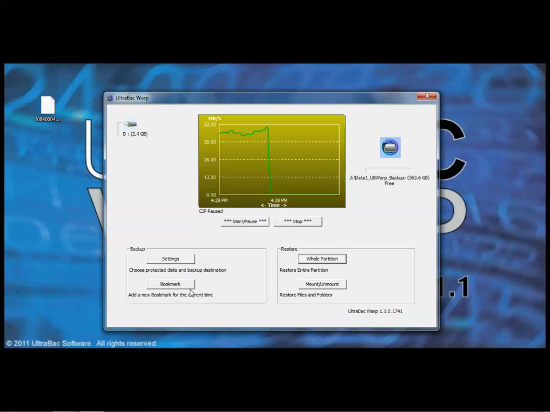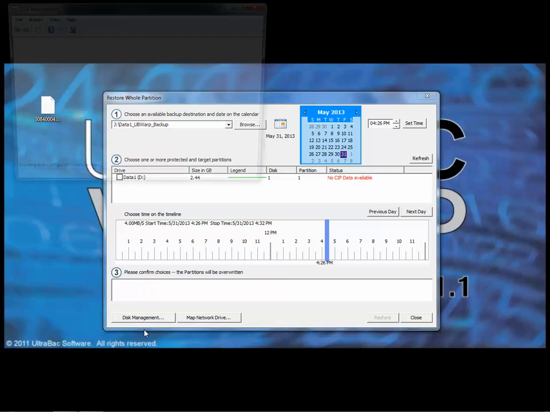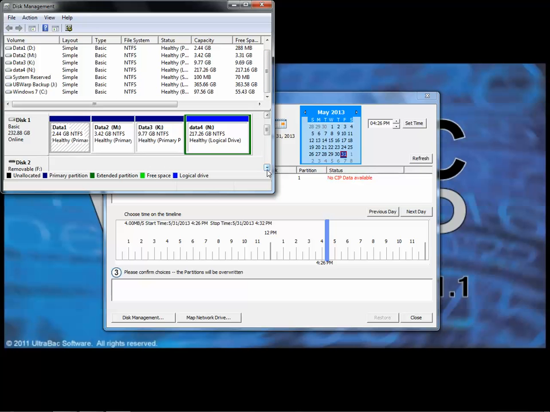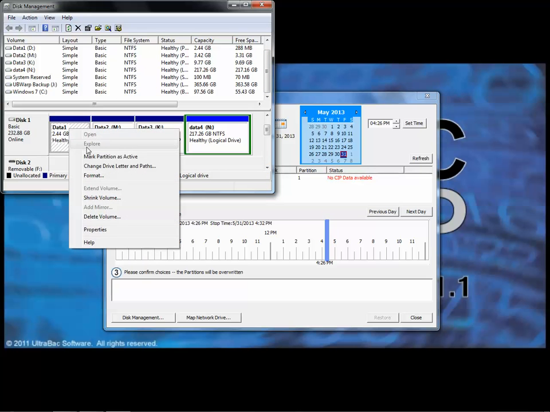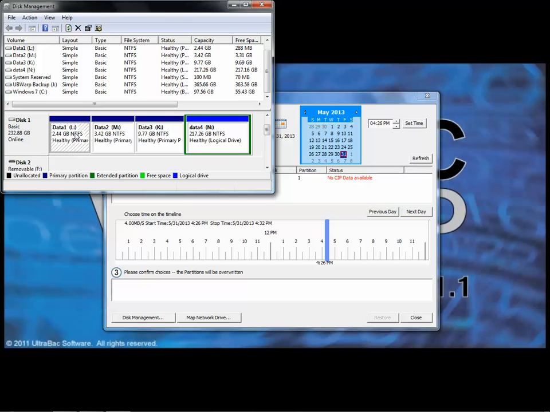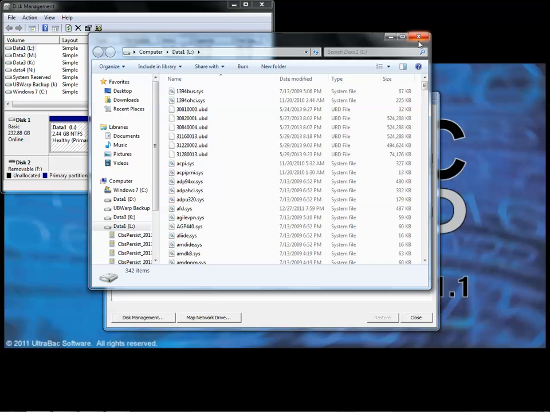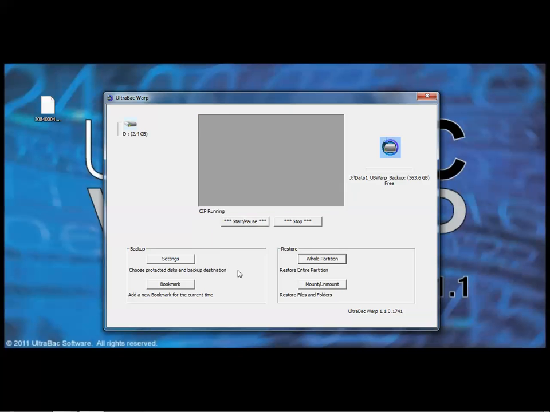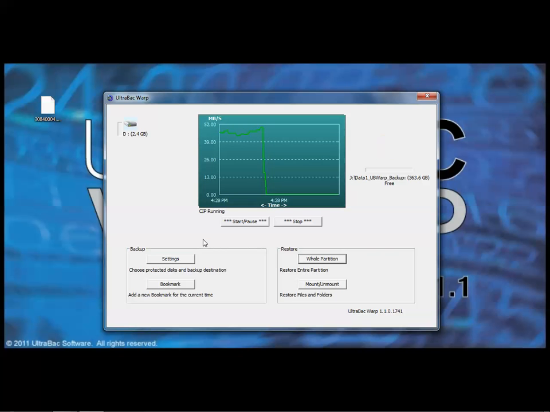Let's close this. Now inside disk management, you'll see, give it a drive letter, and now we can explore it. It's as simple as that. At this point, we can go ahead and start our backup again, let it continue. As changes are made, that full image will be updated. And that's pretty much all there is.